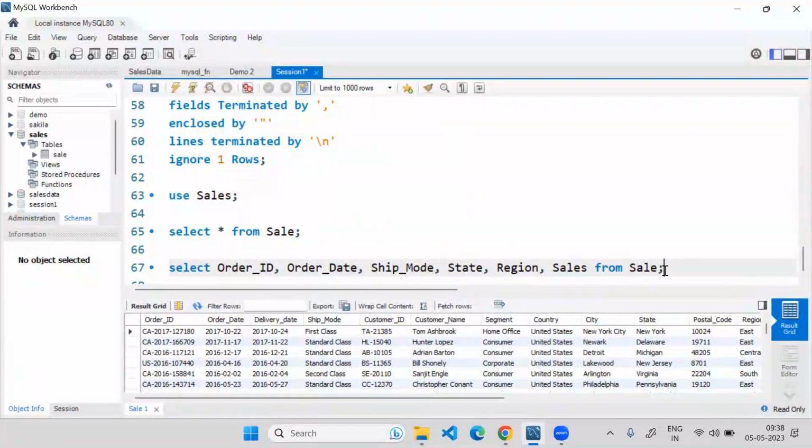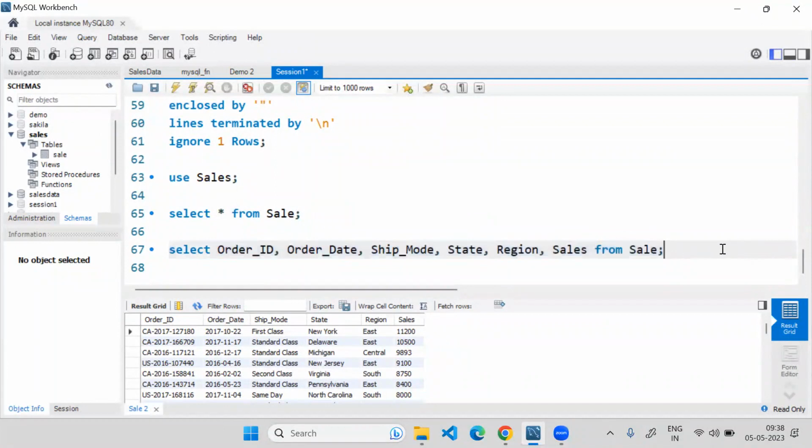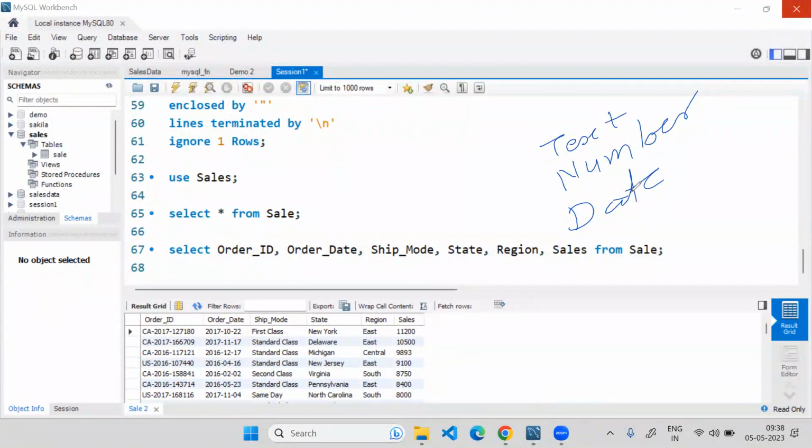So now you are able to read only selected records from a table. Okay, so you are getting these many records. Now you have to put the condition. We can filter the data based on date, we can filter the data based on text, we can filter the data based on numbers, right? So these three types of data, text, numbers, and date, we can use to filter records while reading the data.